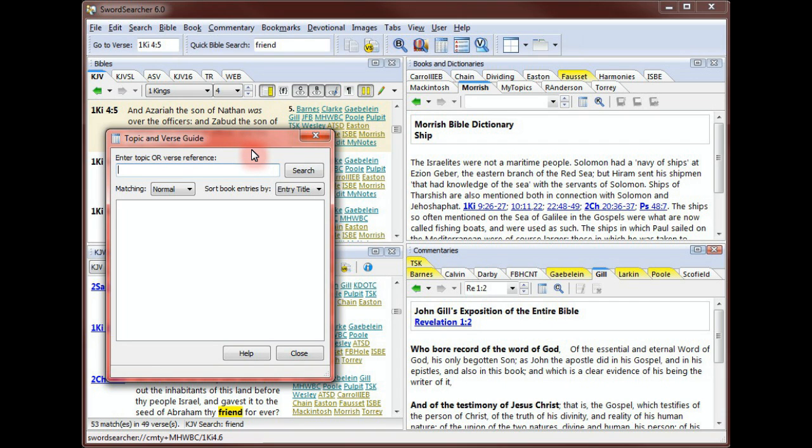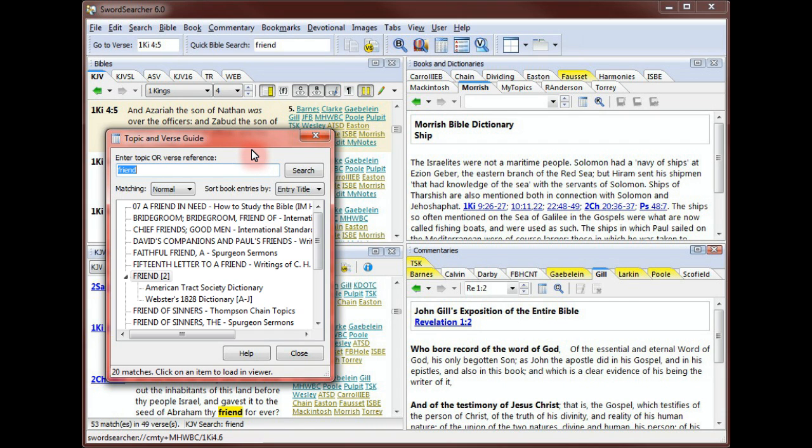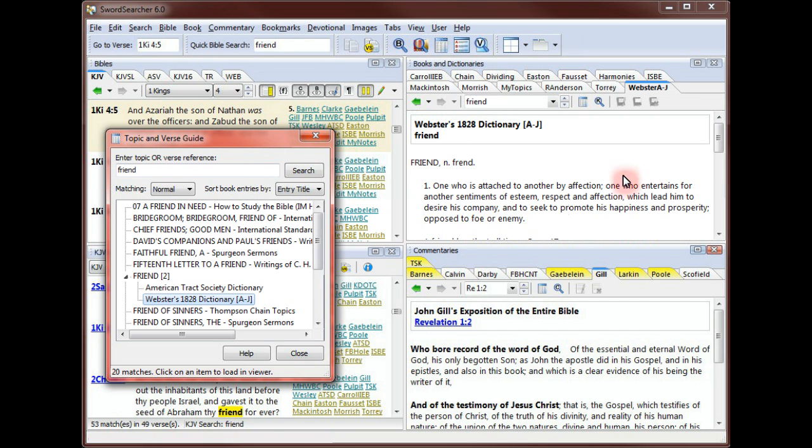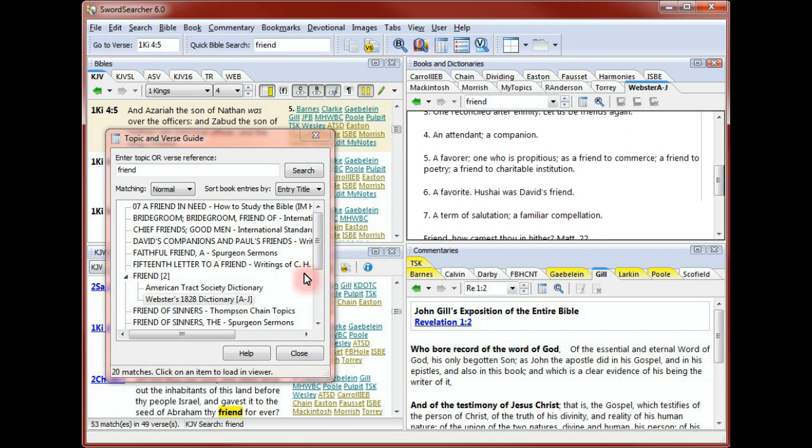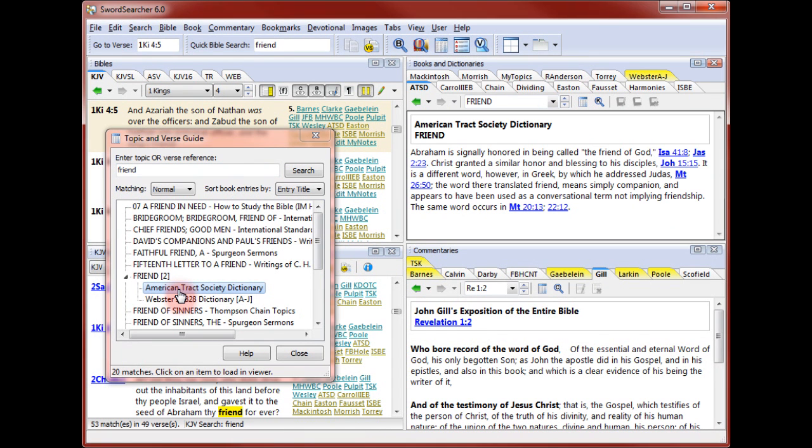I'm typing a word into the Topic Guide. The Topic Guide instantly shows me every book, dictionary, topic guide, or encyclopedia that has an entry on the topic I've specified. I can click the items in the list to view the text in the appropriate panels, and the Topic Guide stays open until I'm finished using it.